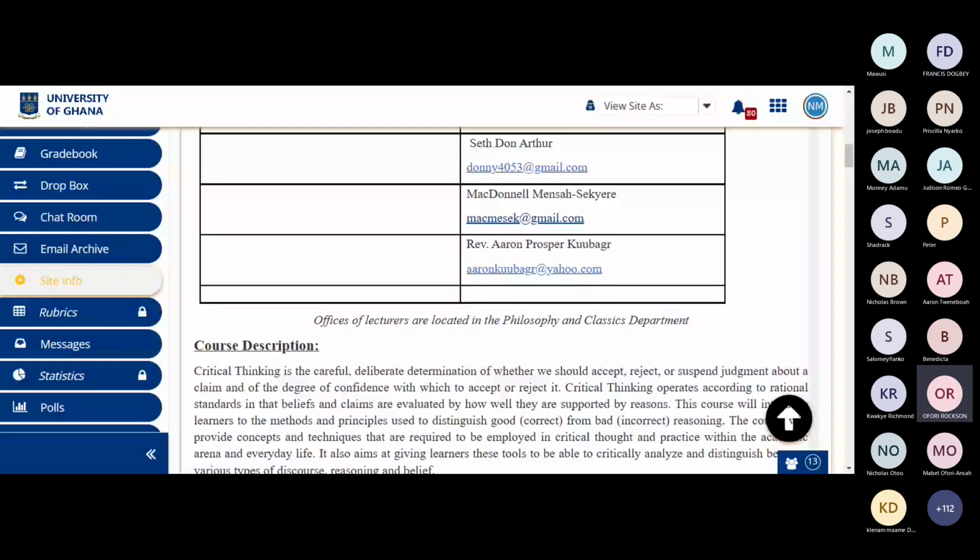It will tell you join or unjoin. If I click on my Site Info, it will not show me groups to join because I created it. I'm an instructor. Maybe let me view as a student so that I show you.